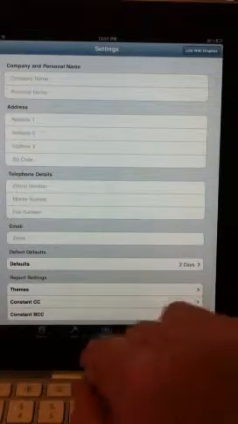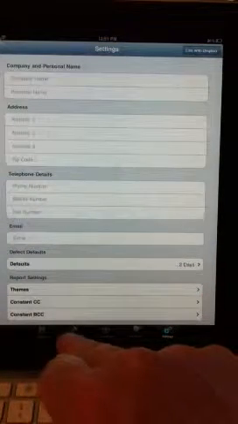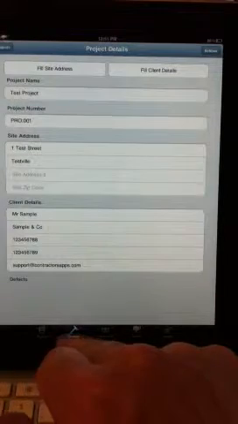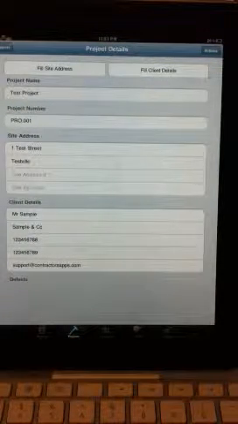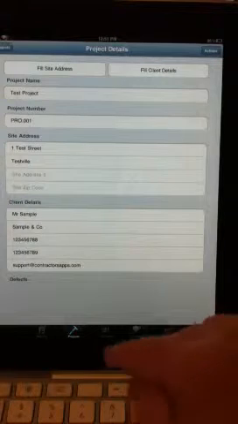Now that you've done the settings tab of your application, the next thing you need to do is set up a project, and you can put in a project name, a project number, a site address, and the client's details. You can also go to contractors and add your contractors in. You can pick them from your address book as well, or just simply write them in.